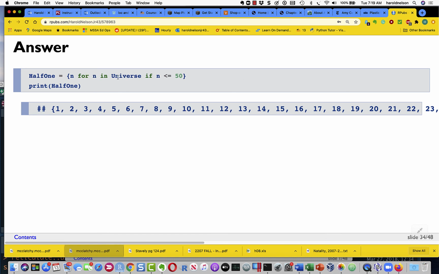N for n in universe, and then I didn't do anything to this n here. What I did is to add a conditional after the for n in universe: if n is less than or equal to 50. And this set here ends at 50. You can see that more easily in GoCalc.